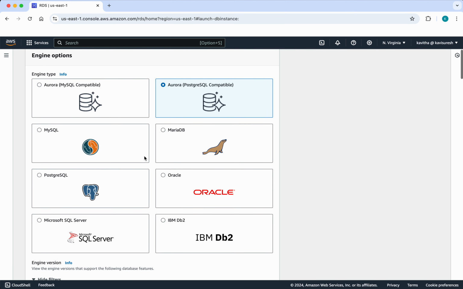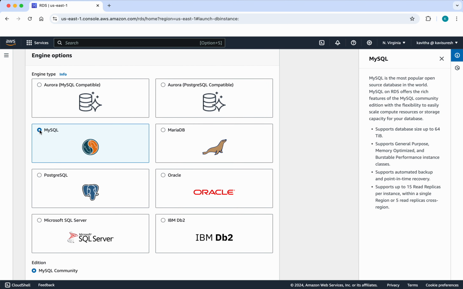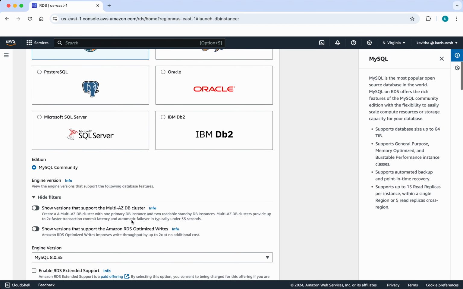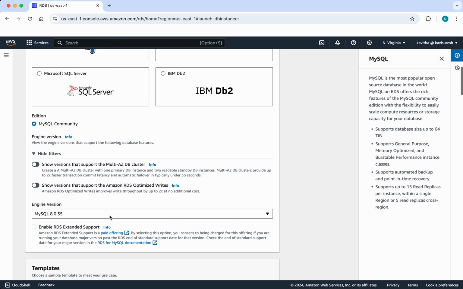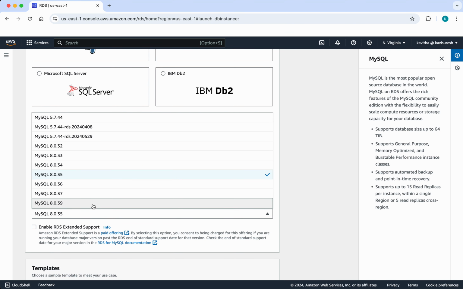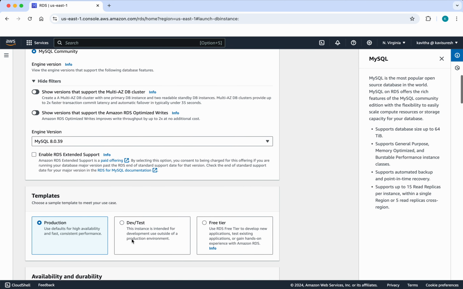There are multiple engine options available: Aurora MySQL compatible, Aurora PostgreSQL compatible, and other things. But for this demo purpose, we are going to create an RDS MySQL database. So I'm selecting MySQL, and the edition is MySQL Community. You'll be able to select the engine version. I'm going to select the latest one.